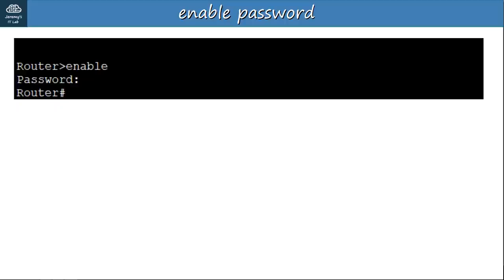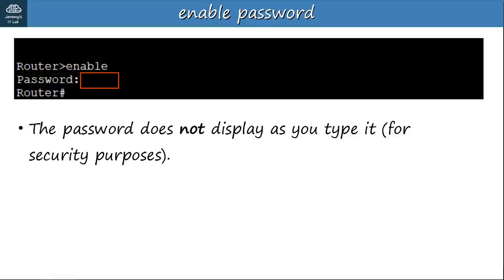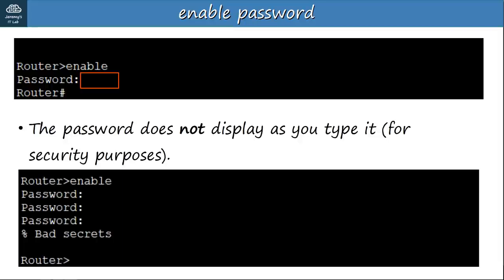If I enter the enable command, I am asked for a password. No password displays here, but I am brought to privileged exec mode. That's because the password does not display as you type it, for security purposes. Also, note that if you enter the wrong password 3 times, you will be denied access for having bad secrets. I think everyone has bad secrets of some kind, but in this case, it means an incorrect password.